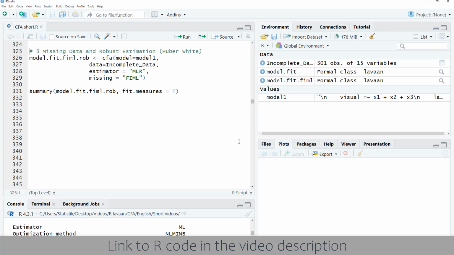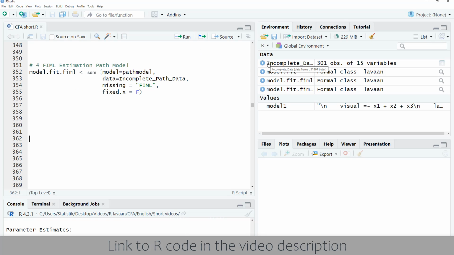If we want to have a robust estimation with missing data, we can't use the normal Satorra-Bentler estimator. For that, we could use the Huber-White estimator, setting the estimator to MLR. And if we want to estimate a path model with missing data, we should set the parameter fixed.x to FALSE. Otherwise, cases with missing independent variables will not be part of the analysis.